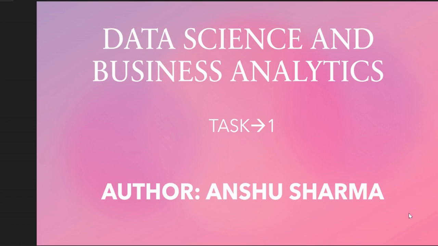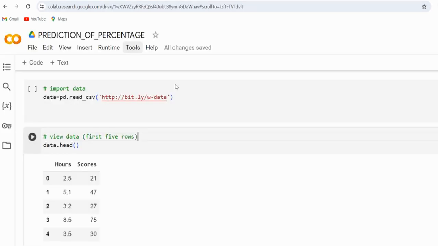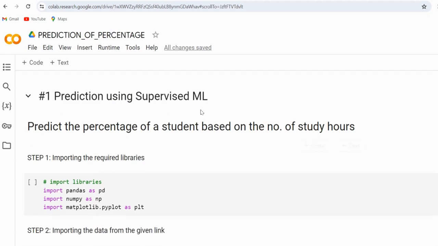Now, let us take a look at our data set. So, this is our data set in which we have two variables. First one is hours and the second one is the score. Now, come to the task. So, this is our task. As we discussed earlier, our objective is to train the machine learning model and to predict the percentage of the student based on their study hours.